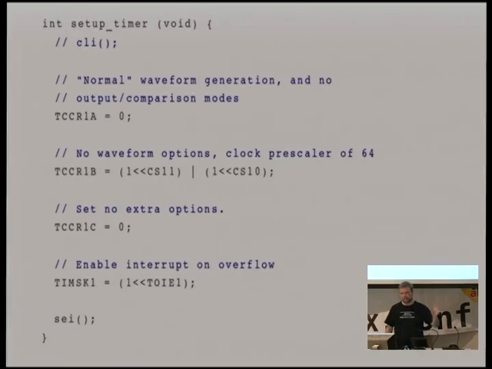And is not set to tie up to go directly to a pin. And register B for that timer, again, no waveform options because they ended up being split across the 2 because there wasn't enough room in 1 byte for all the options there. So there's no waveform options, but I do set a clock prescaler.